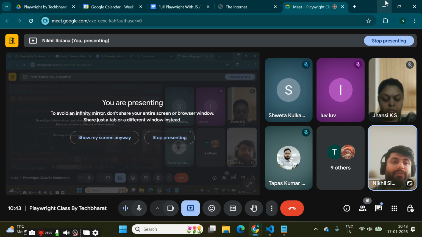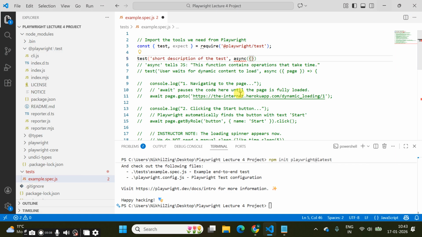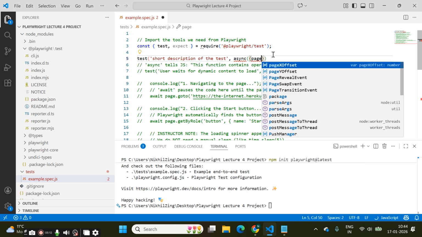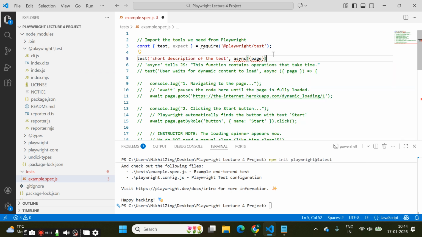All right, guys, moving forward. So we have to write page in these curly braces. And then after writing page, we have to create an arrow. You remember arrow functions, right? And then we have to give a curly brace.